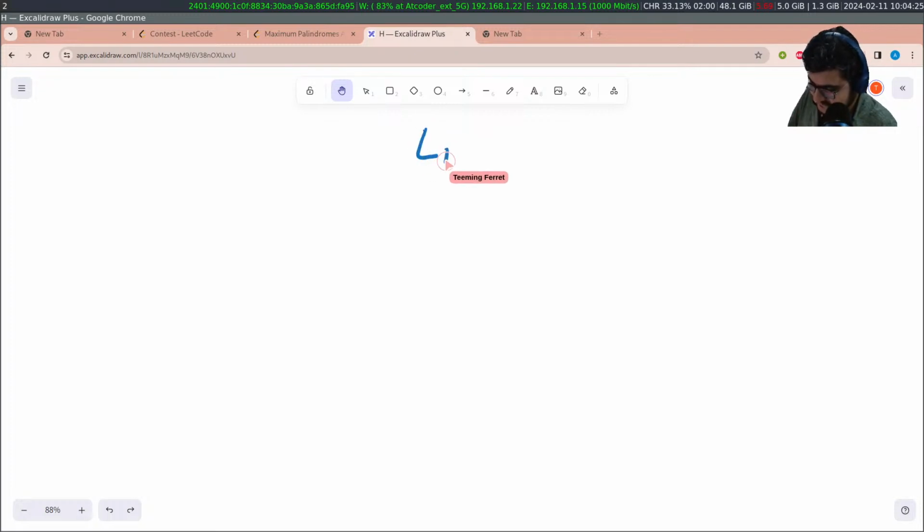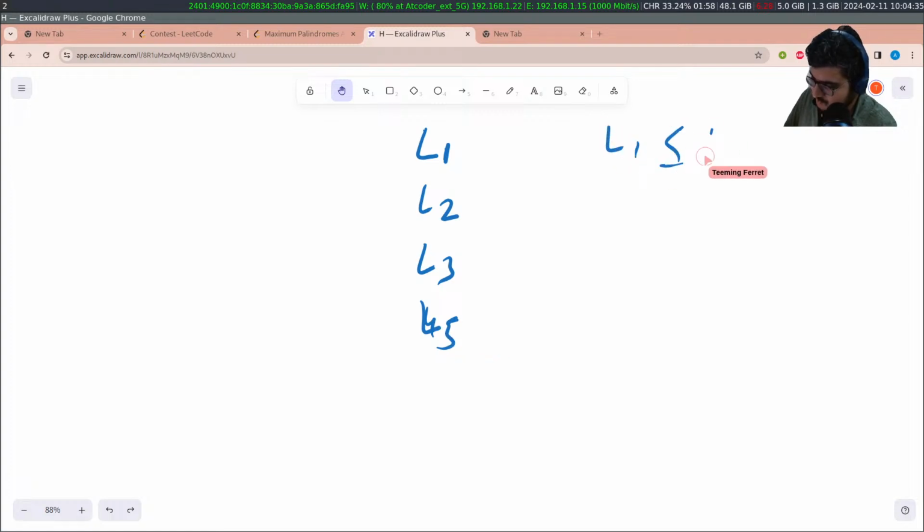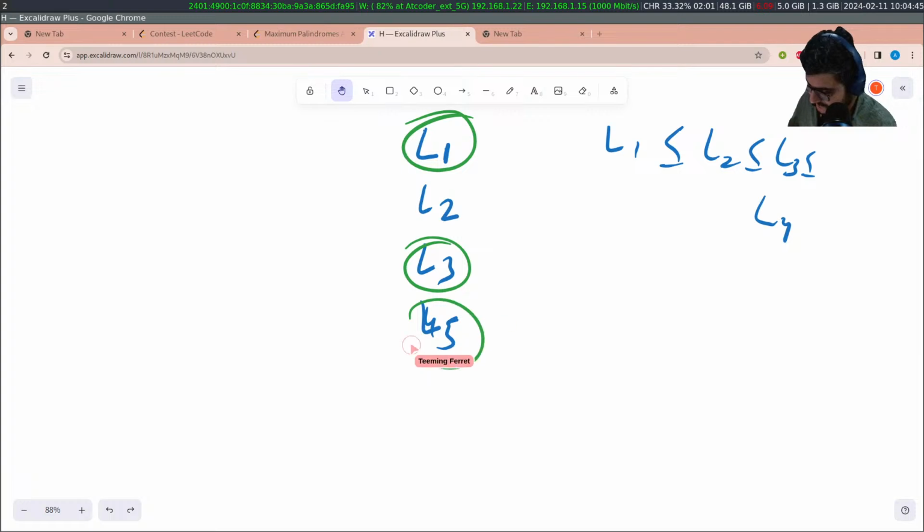So for example, let's say the length of the first string is L1, the length of the second string is L2, the length of the third string is L3, the length of the fourth string is L4. And let's just assume L1 is less than or equal to L2, which is less than or equal to L3, which is less than or equal to L4. And let's say we have somehow made these palindromes.